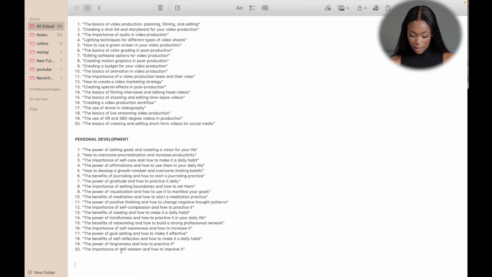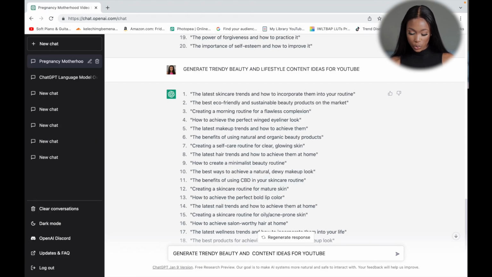Now, I do have dry skin. Again, if I wanted to focus heavily on dry skin and all of that, I could put that in and still get more ideas on that. So I'm going to just easily put that in here as well. So I'm going to just change it to beauty and fashion and see what comes up.